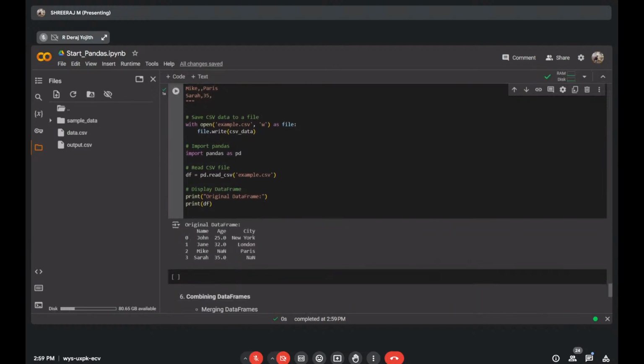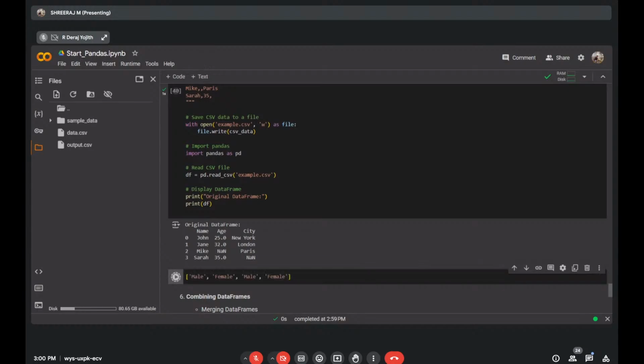So here, I want to add a column which tells us the gender of the name. Can anybody tell me how to add a column in this particular data frame representing the gender? So first create a list of genders. The first one is John, which is male, and Jane is female, and Mike is male, and Sarah is female. So let's create a list for the genders. Now this list, I have to add as a new column to the data frame, and I have to assign this list to the gender column, right?